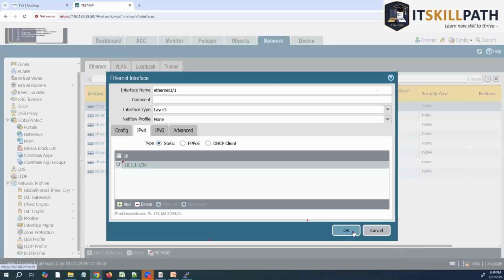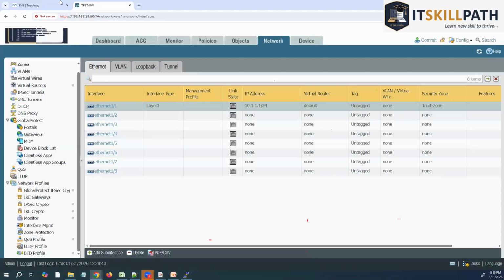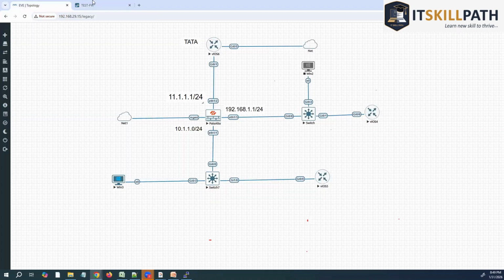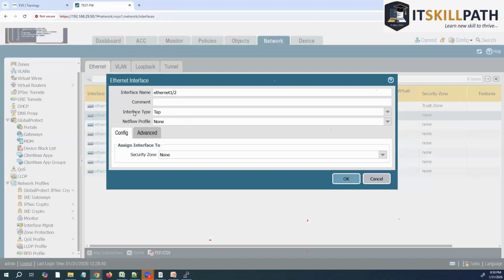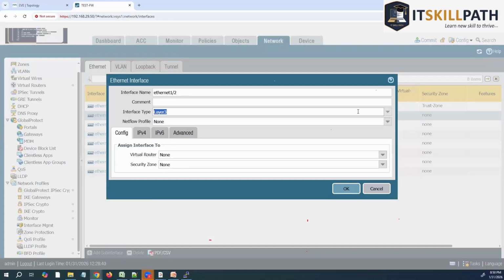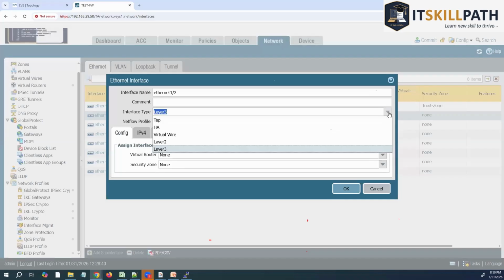So I have assigned the IP. Then I'll go to 1/2. 1/2 is the internet-connected interface, so I'll give it an untrust zone. Interface type, I'll take layer 3. What are the interface types? We have a separate session for all the types.